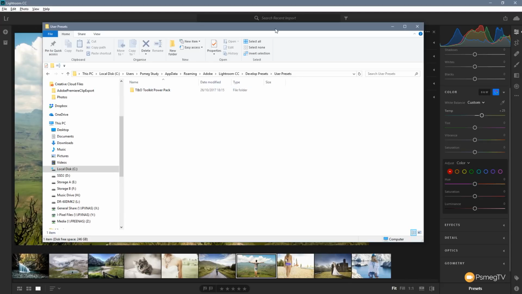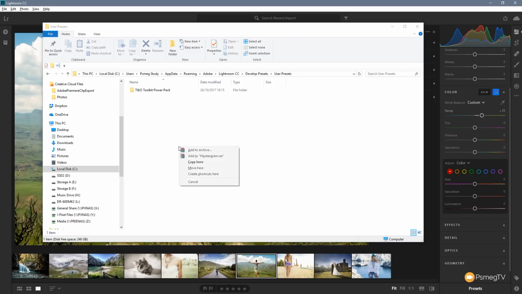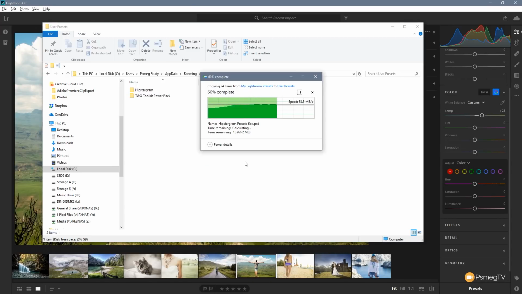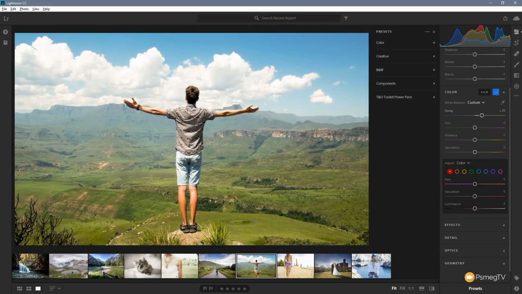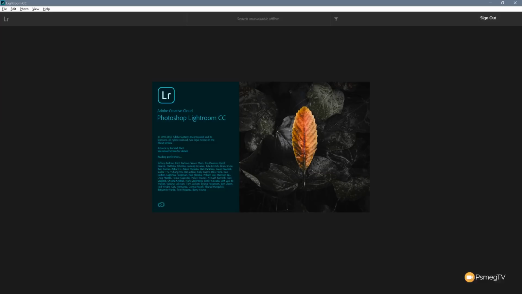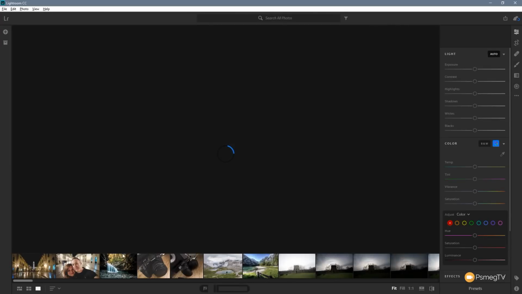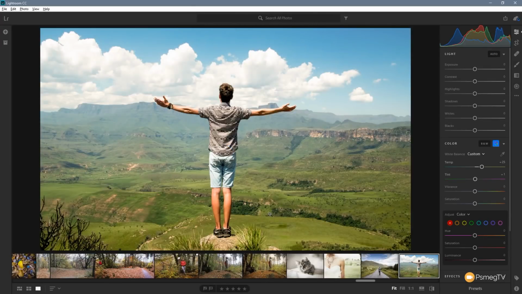Now I've got some of my previously saved presets on my other screen, so what I'm going to do is drag and drop these in. So I'm going to just simply drag over the Hipstagram presets, and we're just going to copy that here. Let that transfer over. Once that's done, I can close this down. And what I need to do now is just restart Lightroom CC so we can see those loaded back in. So I'm going to restart. And once that's restarted, it should open the image back up for us.